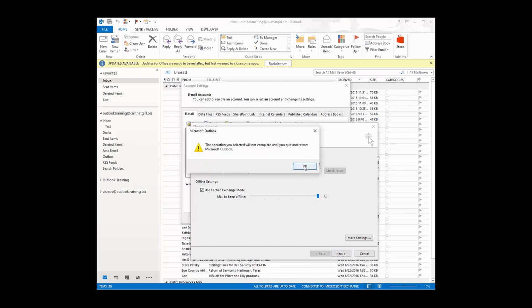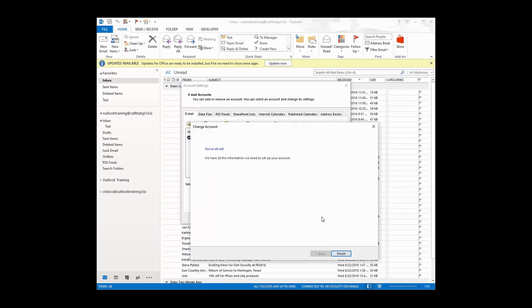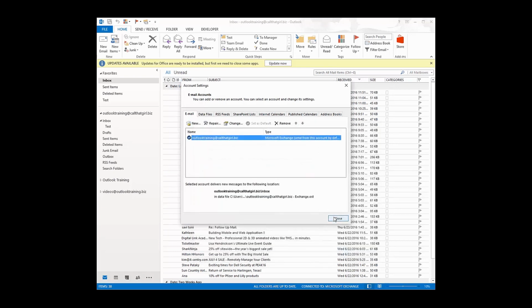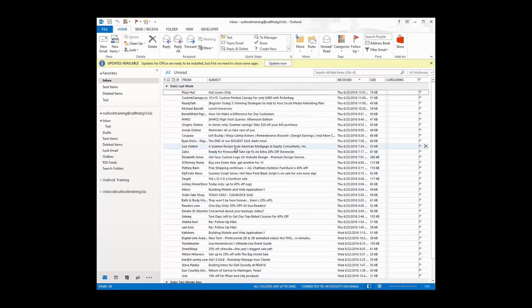Having all the mail makes for better searching, and if you're offline, you can actually read old mail from past 12 months ago. I do think in 2016, though, that might be default. They've changed it, I believe, since they launched it. But all right, go ahead and hit close there, and we're back to Outlook.